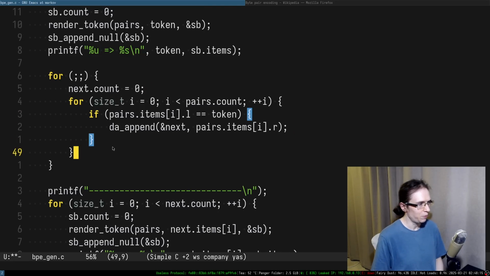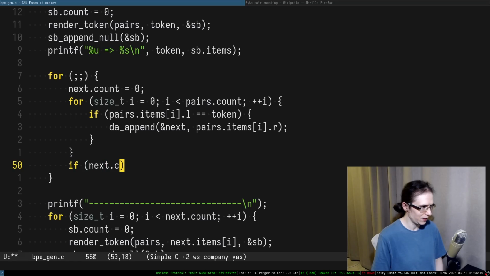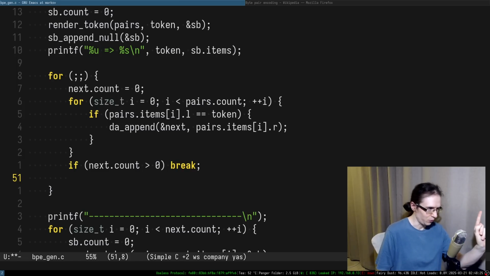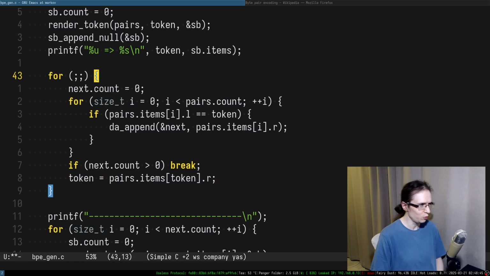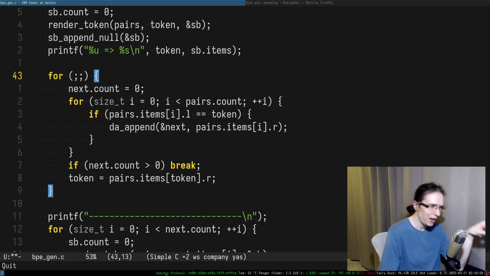After we appended all of these things in here, if next count is greater than 0, we can safely break out of that because we found something. But if we didn't find something, and this is where it becomes really interesting, we have to narrow down the token. So here is our token. We take its left and right part, actually only the right, and I'm reassigning it back. Because of the loop, it's going to try to do the same process again. But we have to be a little bit careful.